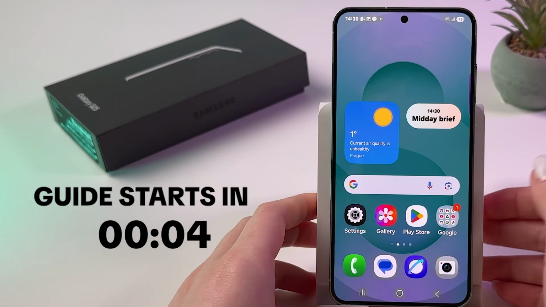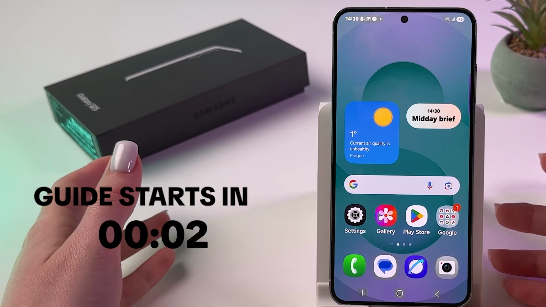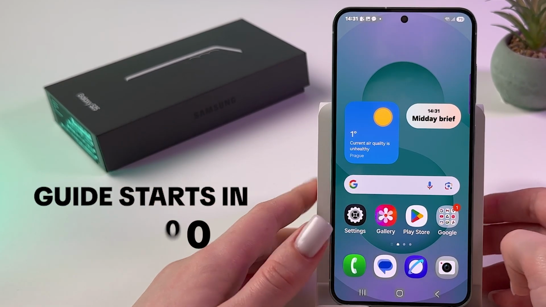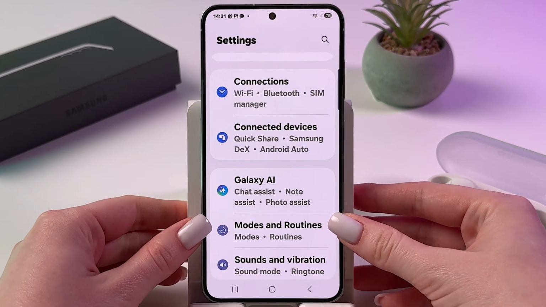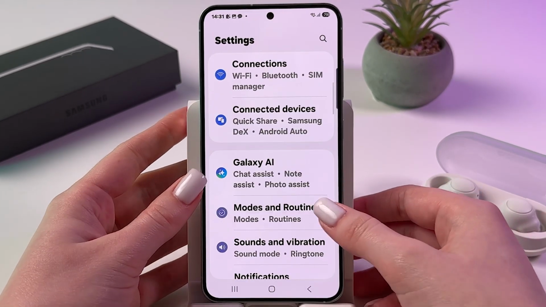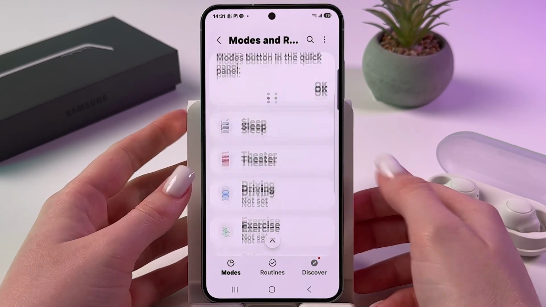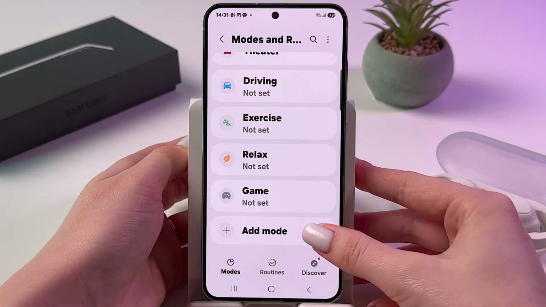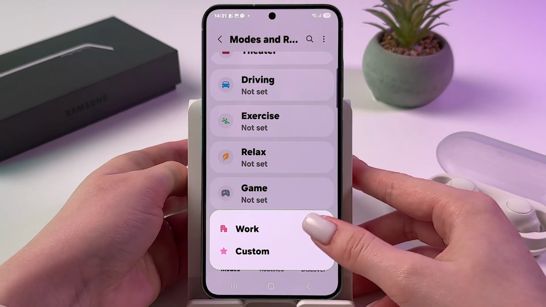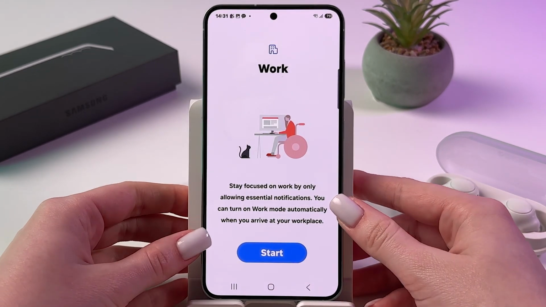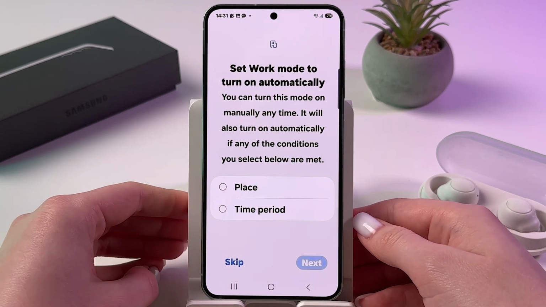Hi, to set work profile on Samsung Galaxy S25, go in phone settings and here find desktop modes and routines. After that, scroll down and choose to add mode and then simply select work and now hit start button.